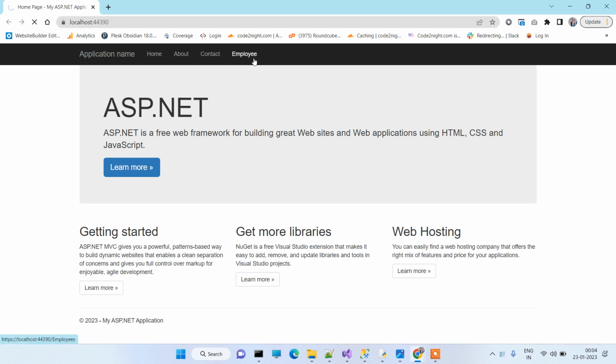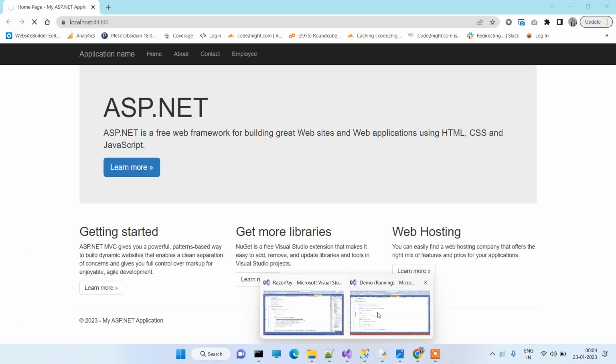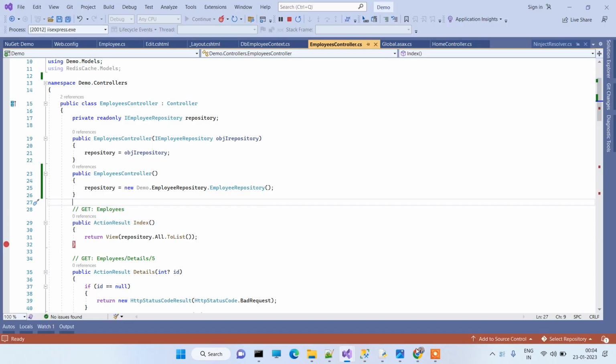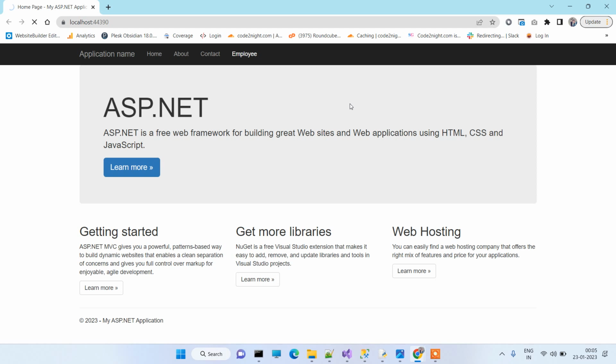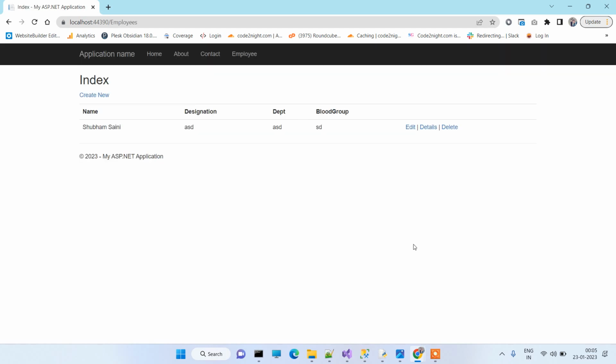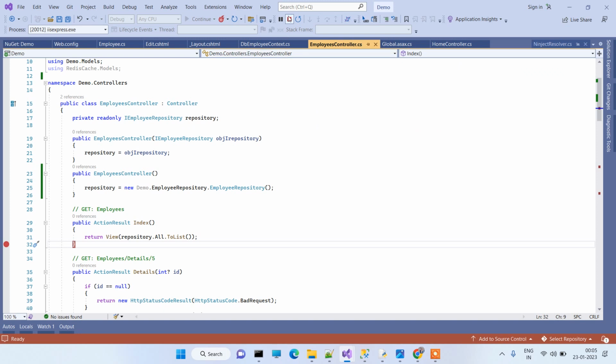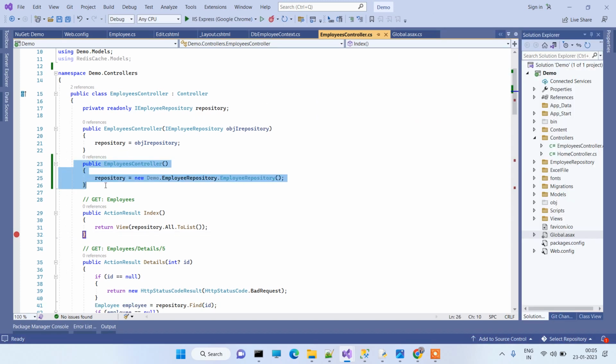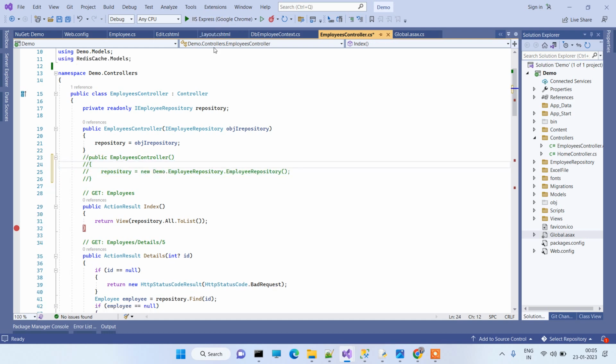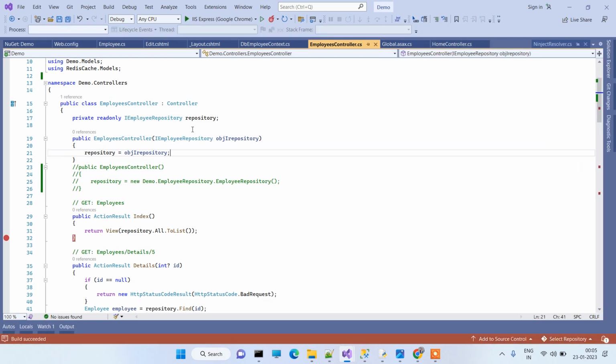This is the employee section we have over here to implement the functionality with the repository pattern. You can see that currently we have not faced any kind of error while loading the page, but now if we go back and remove this from here, you will receive the error that it is not properly assigned the memory.